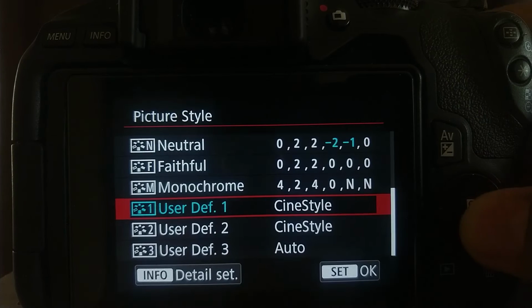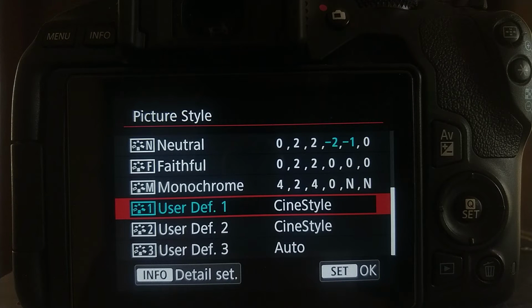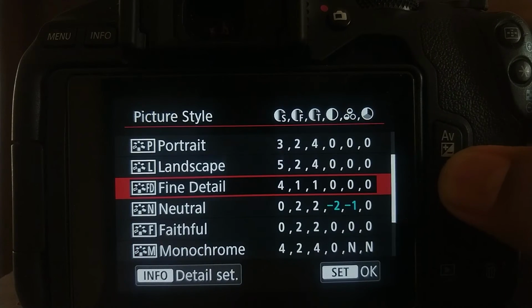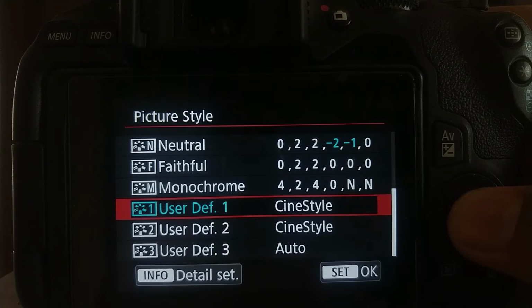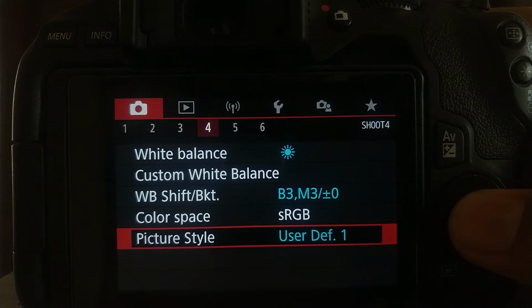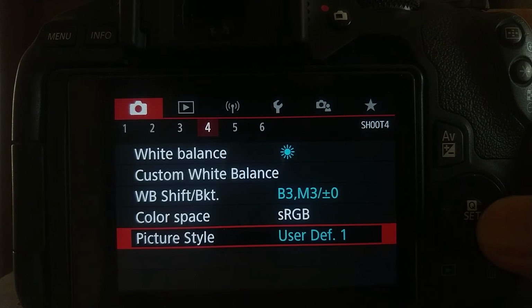Now picture style. My picture style is set to Cine Style user defined 1. If you want to know more about what Cine Style is and how I got it, I've also made a separate video about this. If you really want that flat profile look in a camera, especially a Canon camera, and you don't have a log profile like C-Log, in budget cameras you can also get a similar flat color profile footage, so that you can get a higher dynamic range than the neutral, faithful and standard profiles. My picture style is set to Cine Style and I'm quite happy with it after shooting for like 6-7 months with this picture style. Now let's move to the next page.